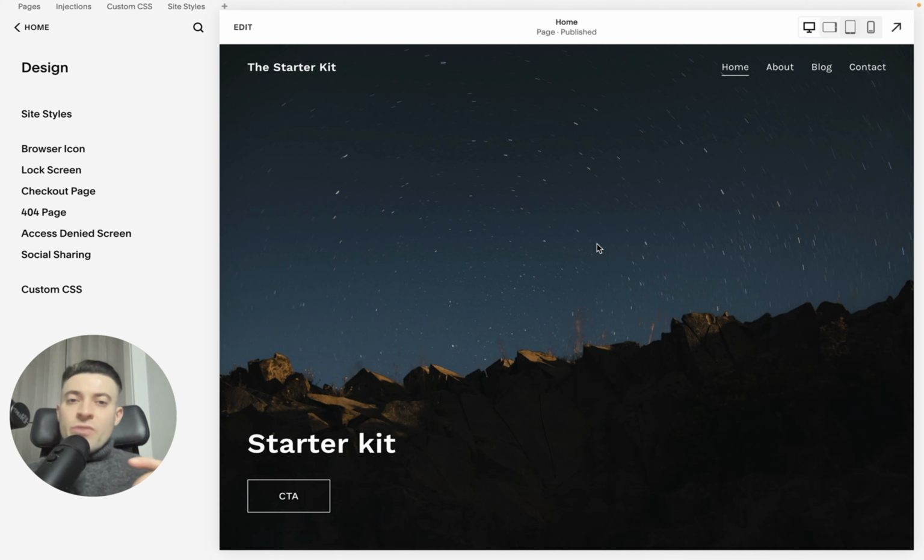So we want to add this radial background to various elements on our website. Some of you will want to add it to the background of your text. Some will want to add it to a section background. Some of you might even want to add it to a button. You can really get creative with this.